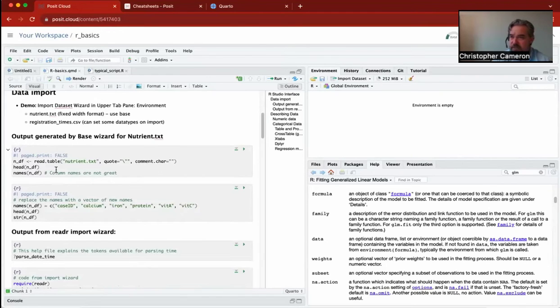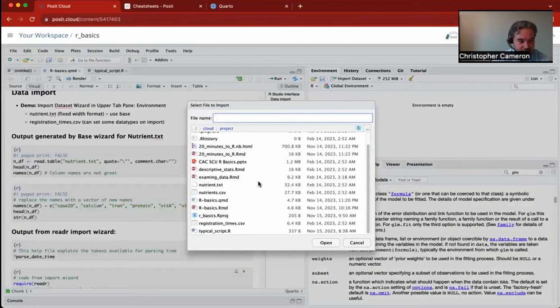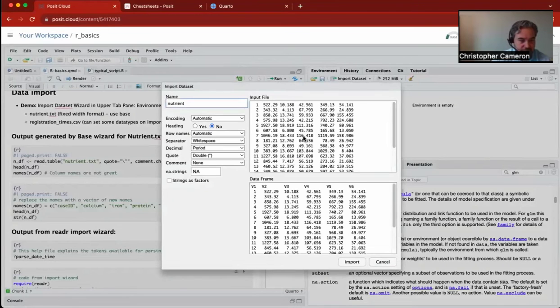One of the first things you're going to have to do is import data. You can use the wizards over here with the import data set. I'll do nutrient.txt real quick as an example. This one shows you what the input file looks like, and based on the options you've selected, this is what the output's going to be.